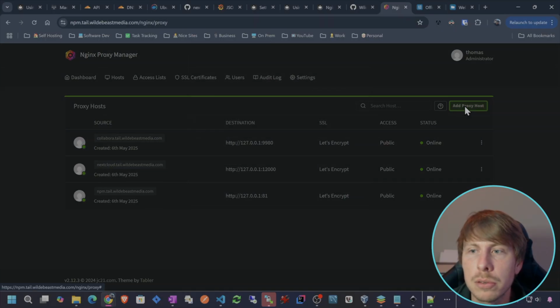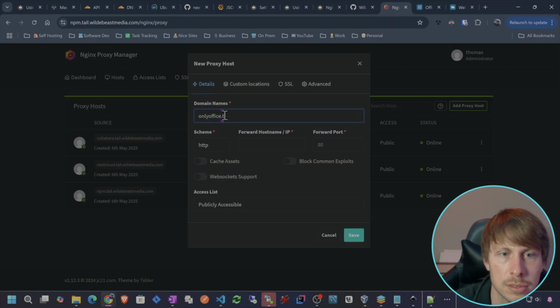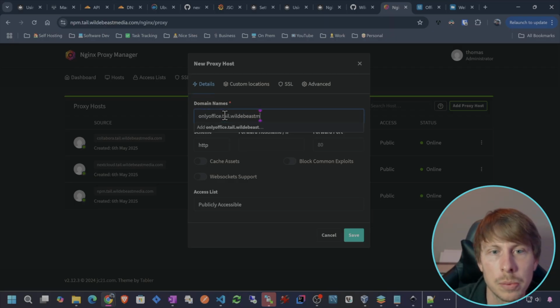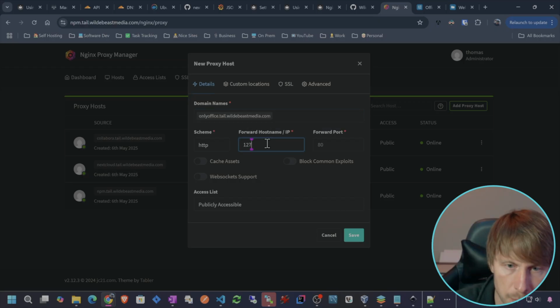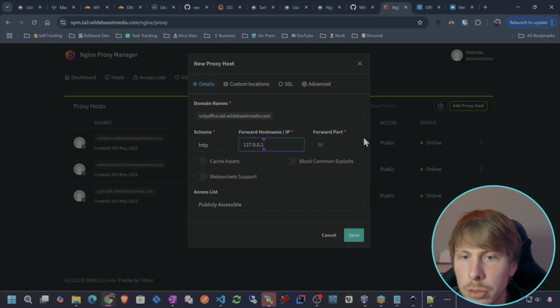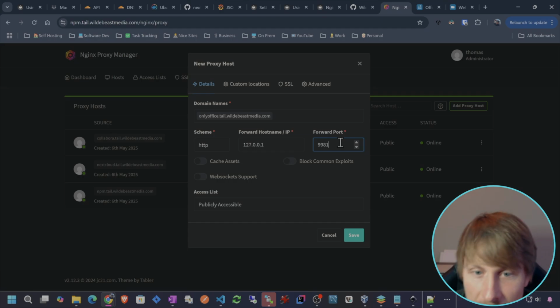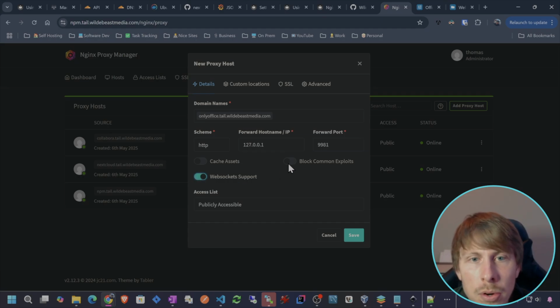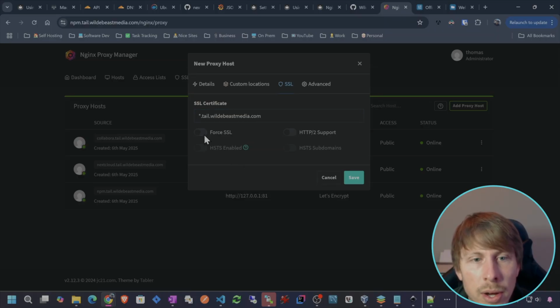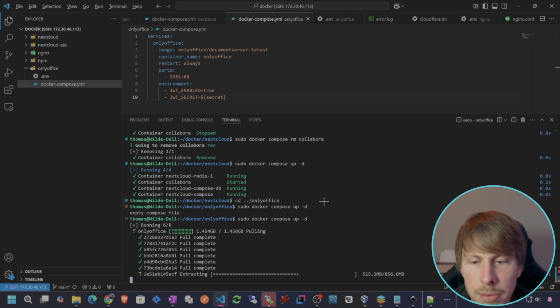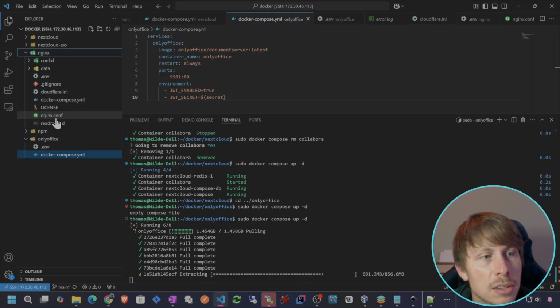So let's create a proxy host for OnlyOffice. It's onlyoffice.tail.wildebeestmedia.com, and we're going to go to the localhost, and this is on port 9981. Add the WebSocket support, and let's get the wildcard cert. We can enable all of these. So it's still pulling.